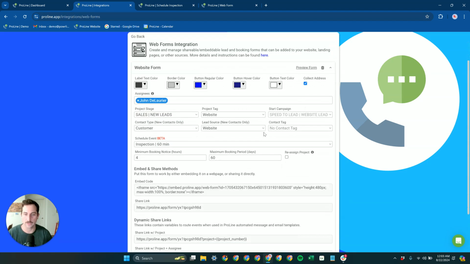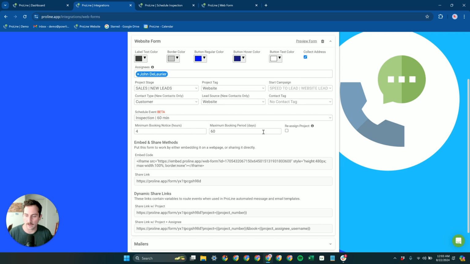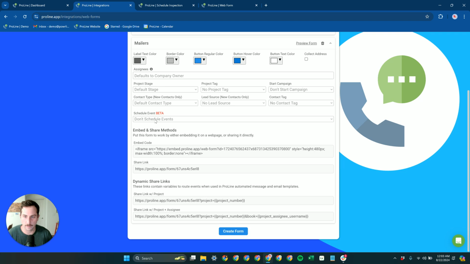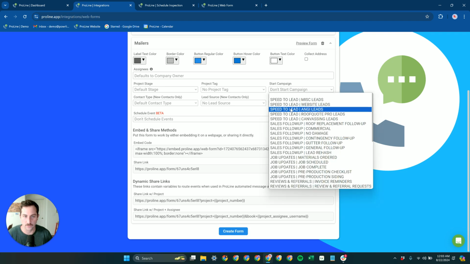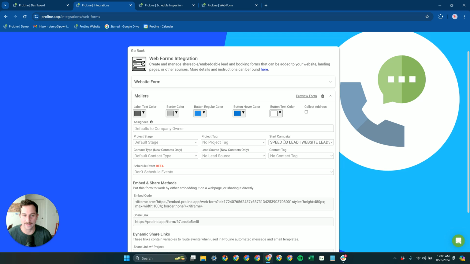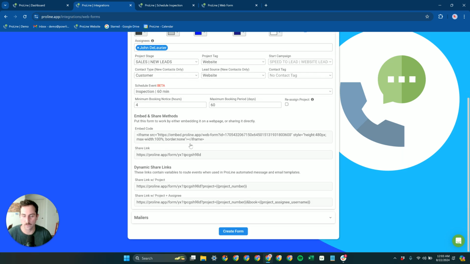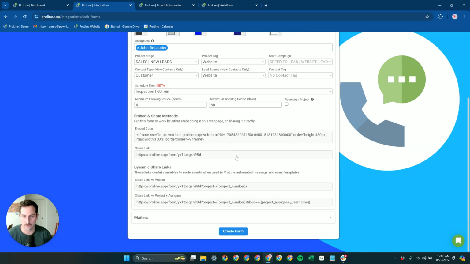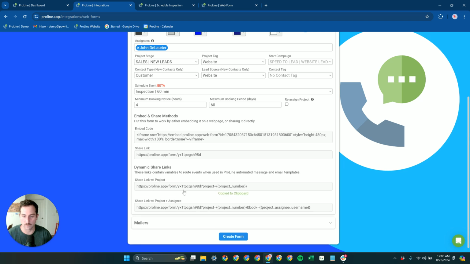So we can do a lot of routing based on these leads coming in, to make sure they go to the right place. If you are using just the regular form and not scheduling an event, you can select a speed to lead campaign. And in addition to that, you can actually take these forms. A really good use case is using the schedule event feature to make this into a booking page. And then you can share these dynamic share links that will share for a project.